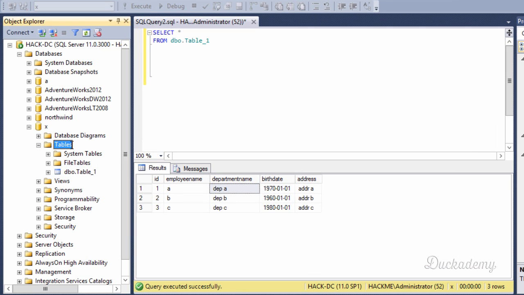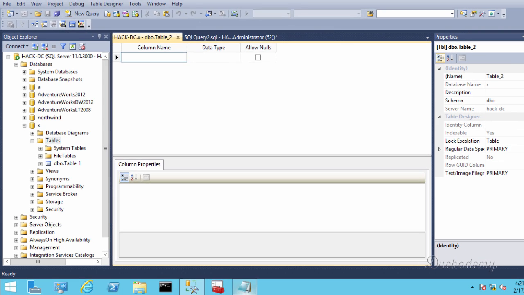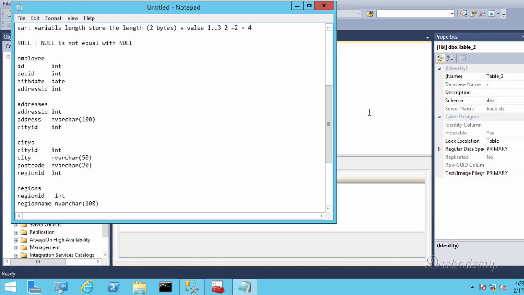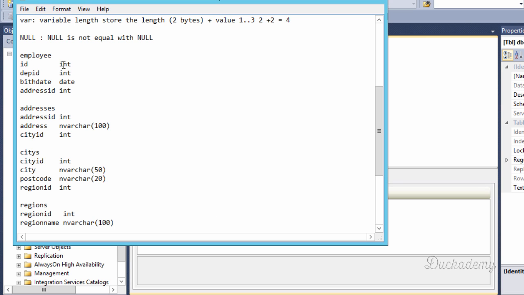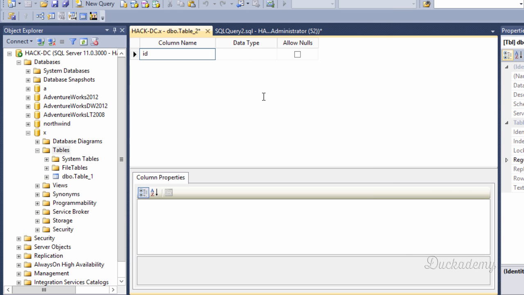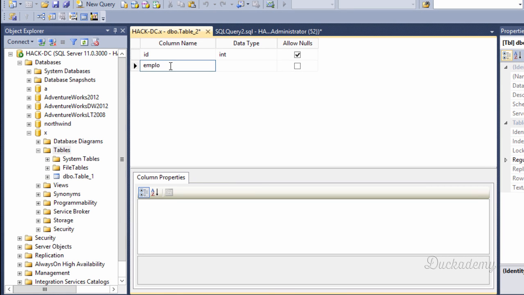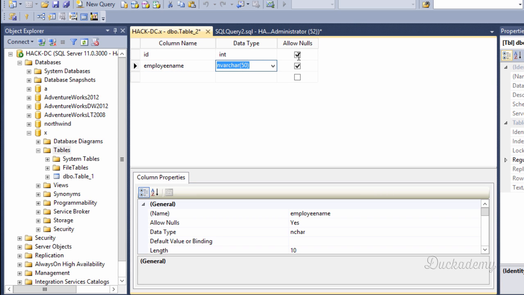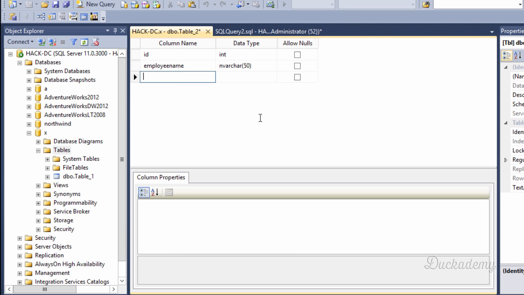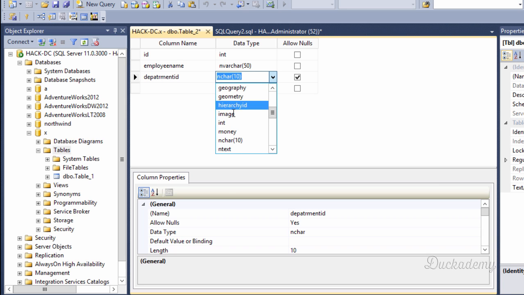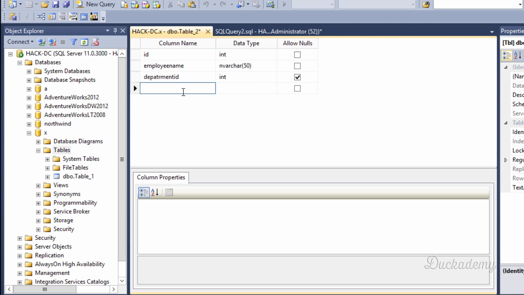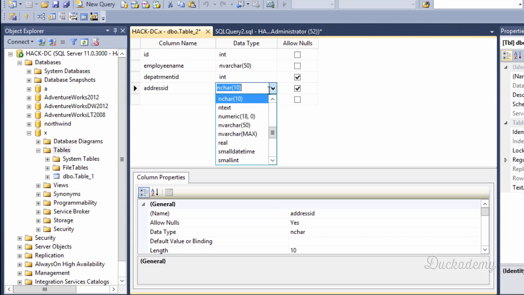So I go to the tables and let's try to do this structure. Create a new table. We will have the employee table. So let's try to create those tables. The employee table contains the ID, the department ID, birth date and address ID. So ID, it will be some integer value. The employee name, it will be some nvarchar, for example 50, and those shouldn't be null. And the next one is the department ID. It will be some integer value again, and the address ID, it will be some integer value again.